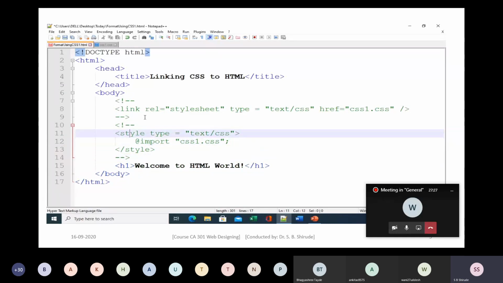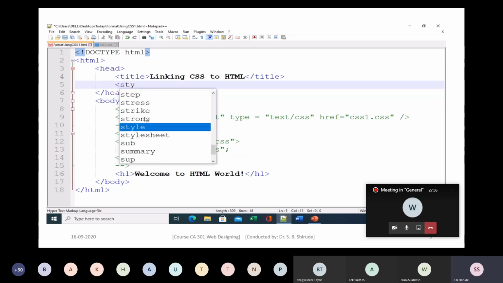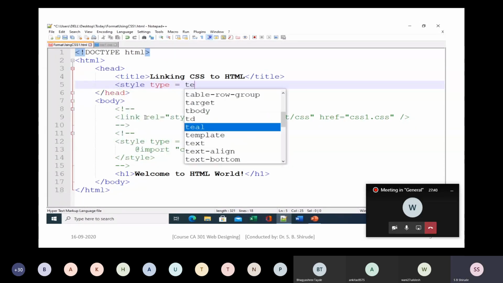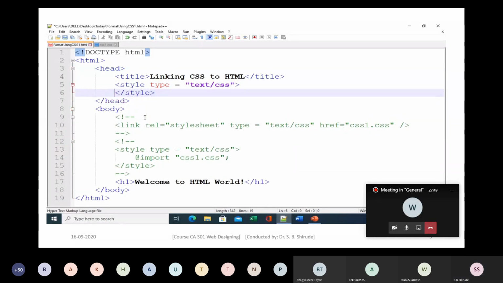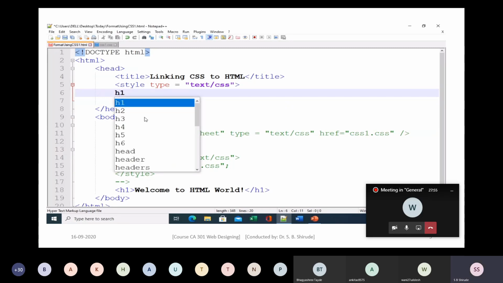So again, I will put a comment on this second way also, and I will now use the third way. These two are the external style sheets that we have added. And now we will make use of an internal style sheet. So in the head section, we will make use of the style element. So style type is equal to text/css in double quotes. And now here, in the pair of start and end tag of the style element, put the rules.